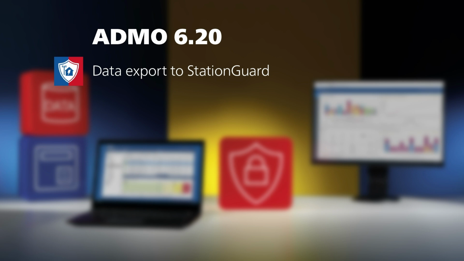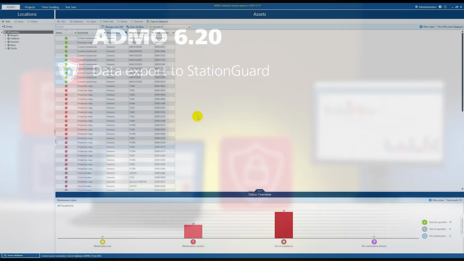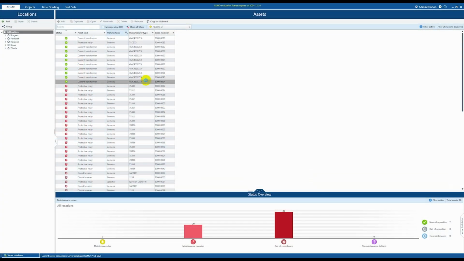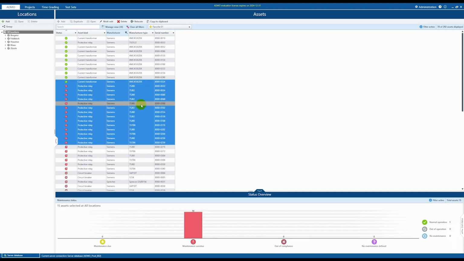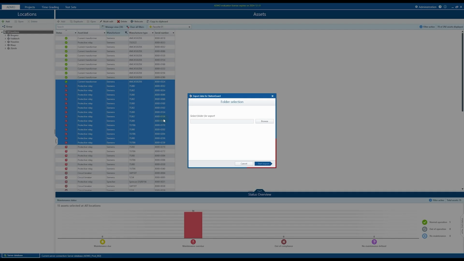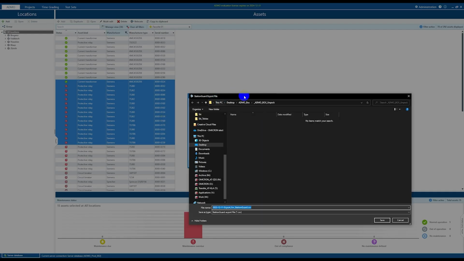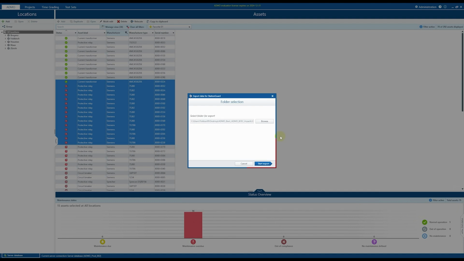Lastly, you can now directly export asset data into StationGuard, our leading cybersecurity solution for your power utility automation. To do so, we select the assets, right-click, and start the export. A file is being created that we can now use for StationGuard.